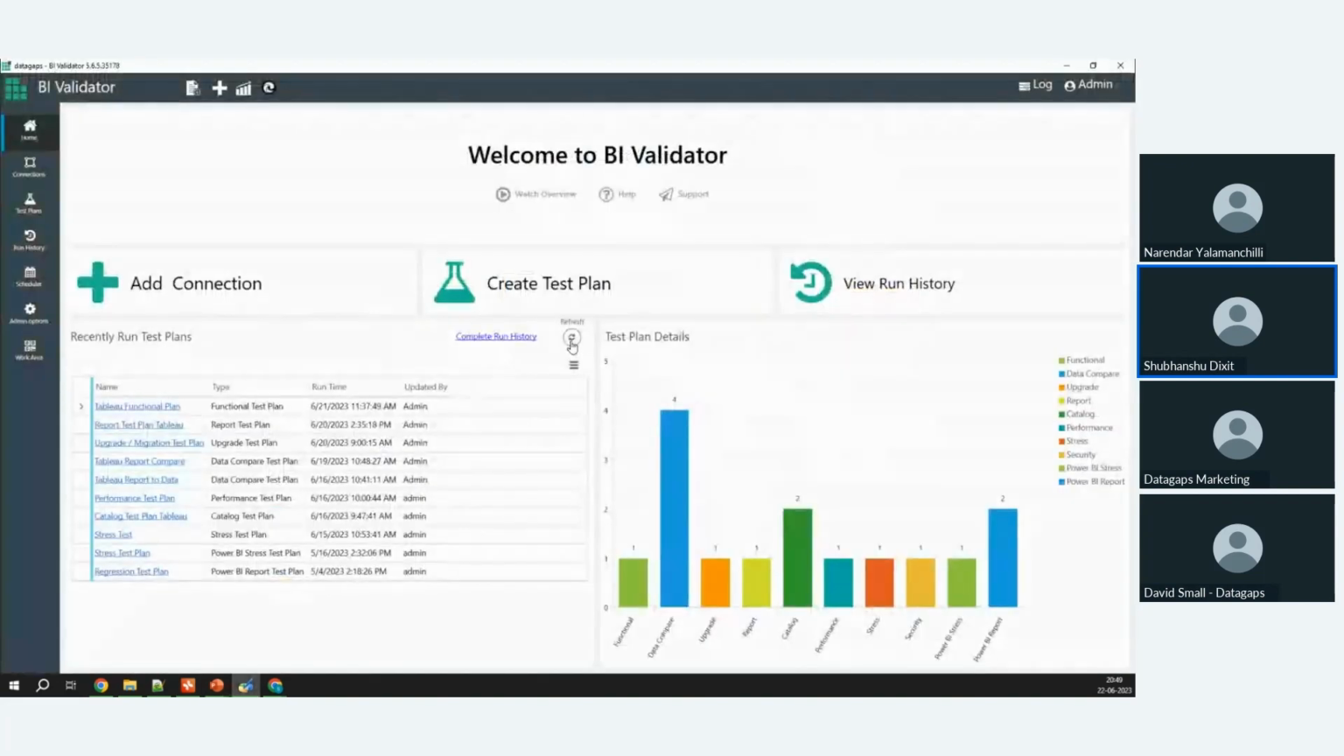So welcome to BI Validator. If anyone of you are here from the Power BI validation, you'll see there's a lot of parallels here. But rest assured, the test plans are slightly different. So first and foremost, how exactly does BI Validator work?